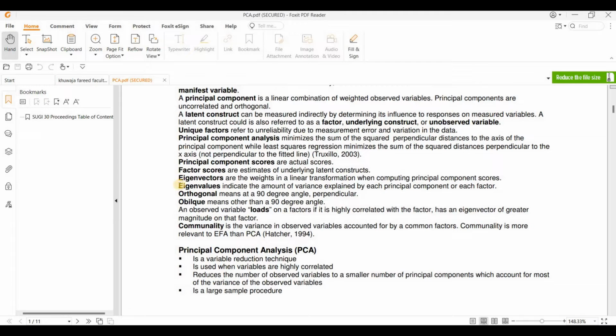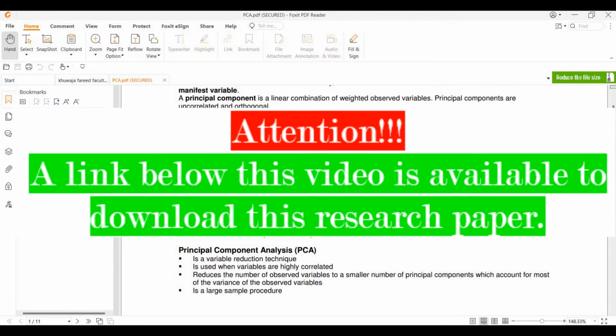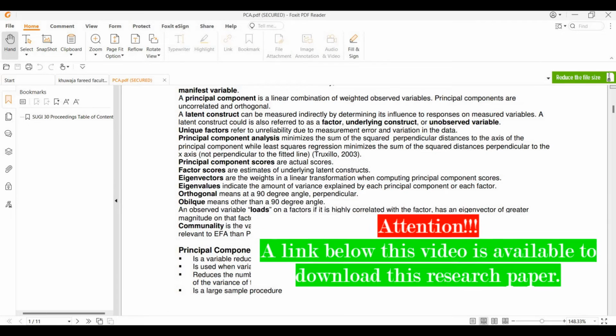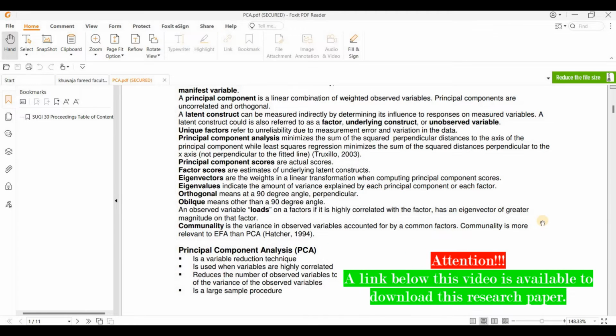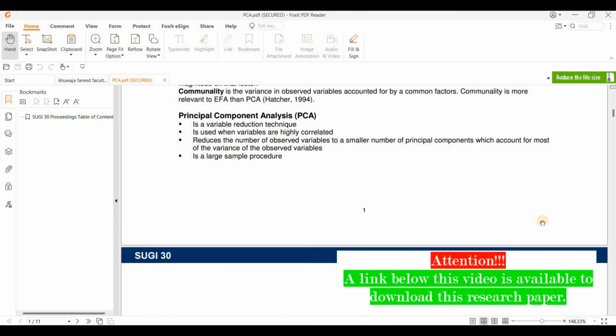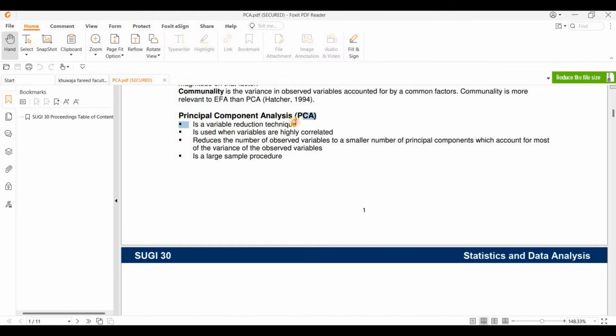Another thing is about eigenvalues. Again, we will talk about this term several times in this video. Eigenvalue indicates the amount of variance explained by each principal component or each factor, how much variance is being shared by each component or each factor. That's the eigenvalue. Okay, so PCA, if we talk about it, it is a variable reduction technique.